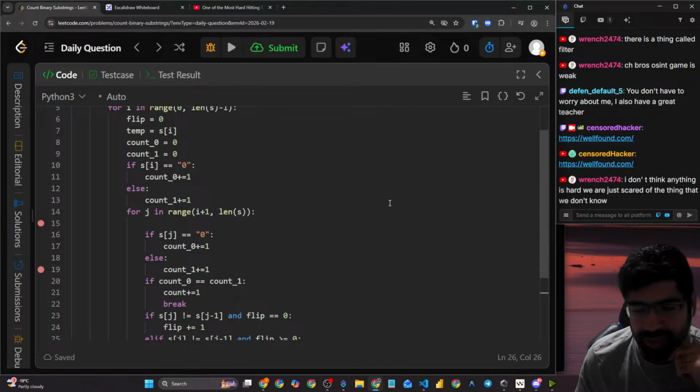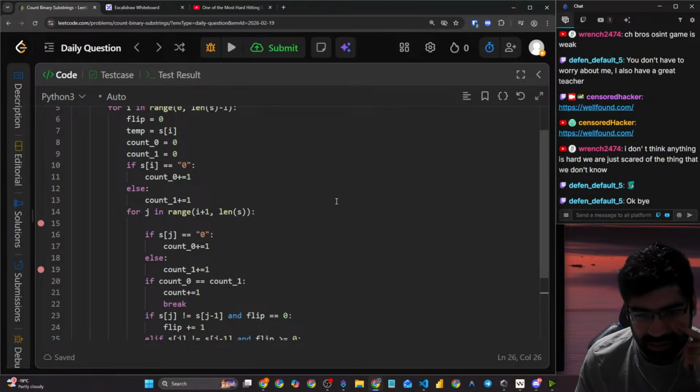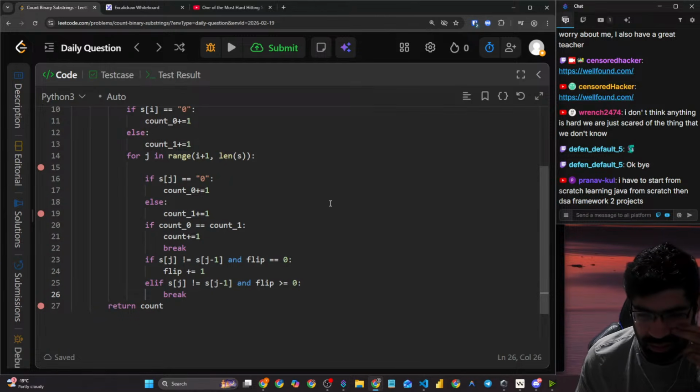Yeah, that's a good thing, Wrench. You're pretty much right. Nothing is hard. You're just scared. Once you do it once, you will be good to go.